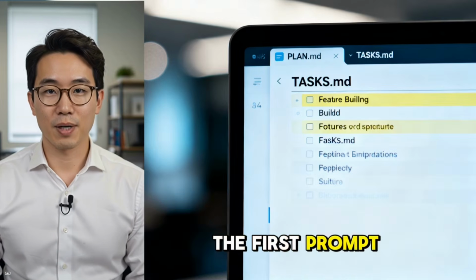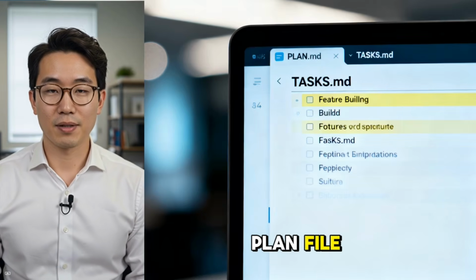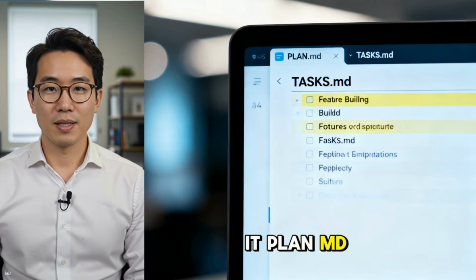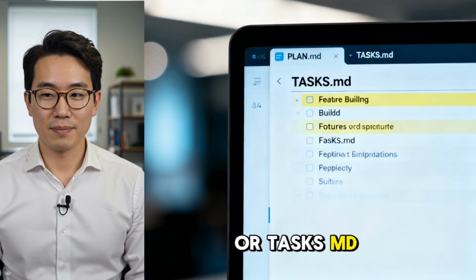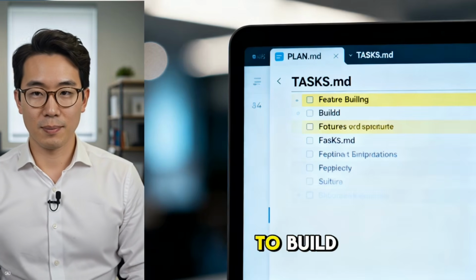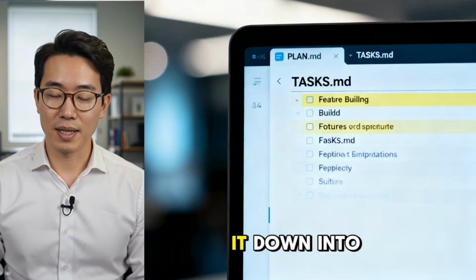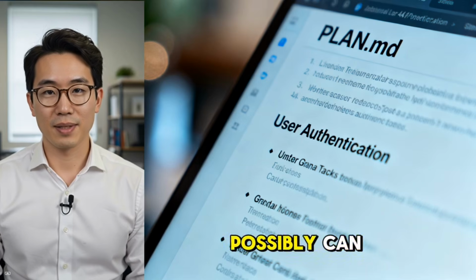Before you write the first prompt for any new project, create a plan file. You can call it plan.md or tasks.md. In this file, write out every feature you want to build. Then take each feature and break it down into the smallest tasks you possibly can.